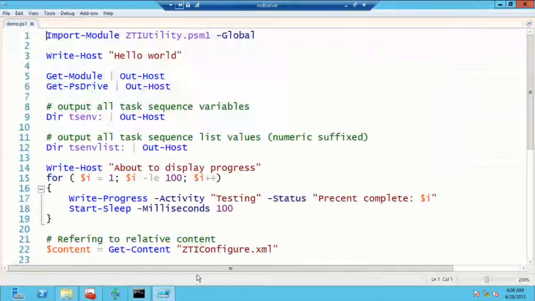So let's take a look at the script that we're actually using here. This is just a demo script, just a test script. We're importing the module, and this is really what drives a lot of the functionality. In order to get a lot of the rich functionality that we're providing with PowerShell integration, you do need to import our utility module into your script. So we do a simple write out. We'll see that in the log file in just a second.